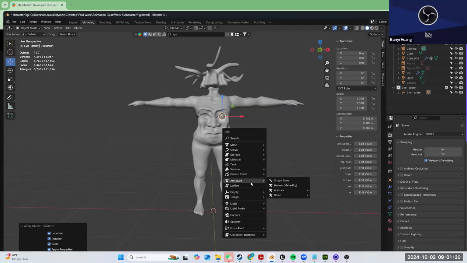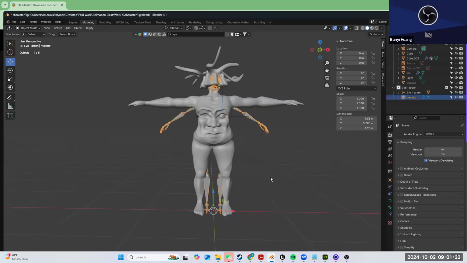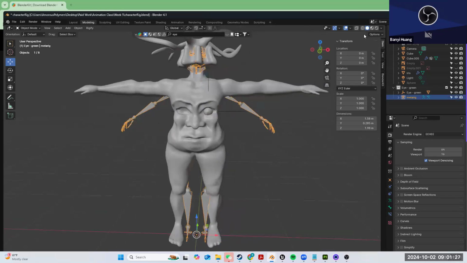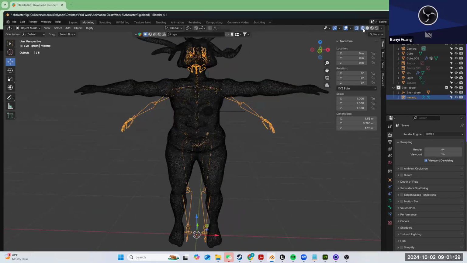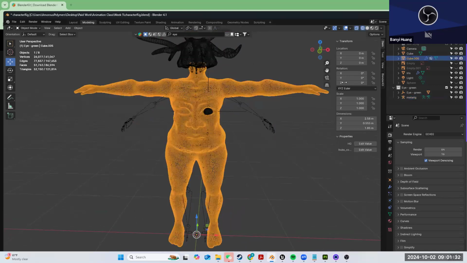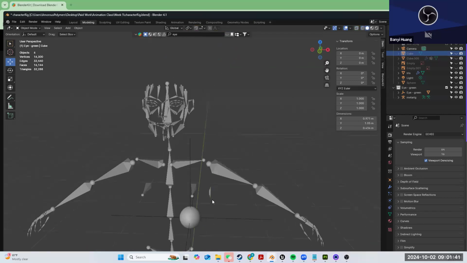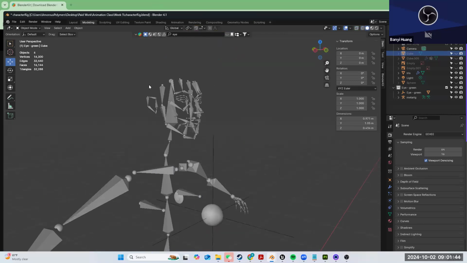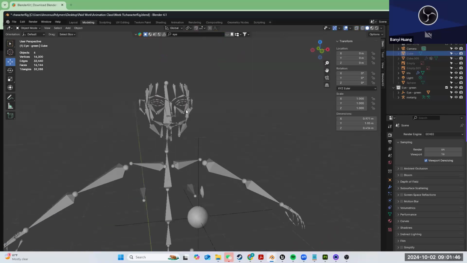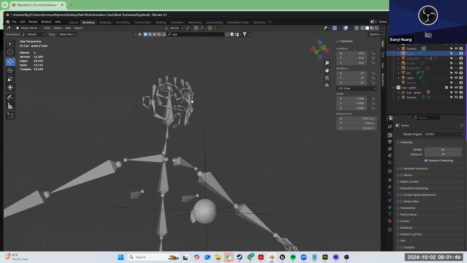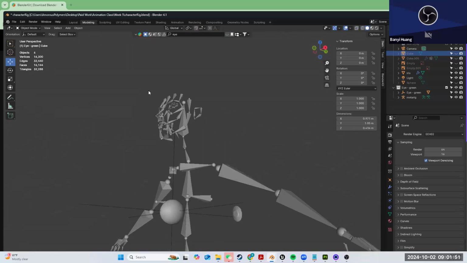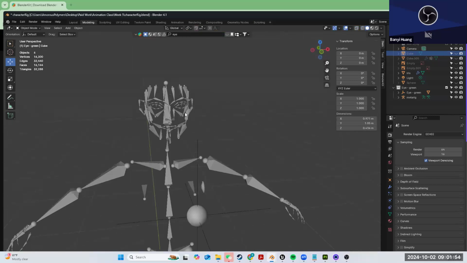So there's two options. You can do the human meta rig. This one is more complicated because, hold on, let me just hide this one. Yeah, because it includes all the facial bones. If you're really ambitious, you could do that. But I suggest for now we don't do the face.